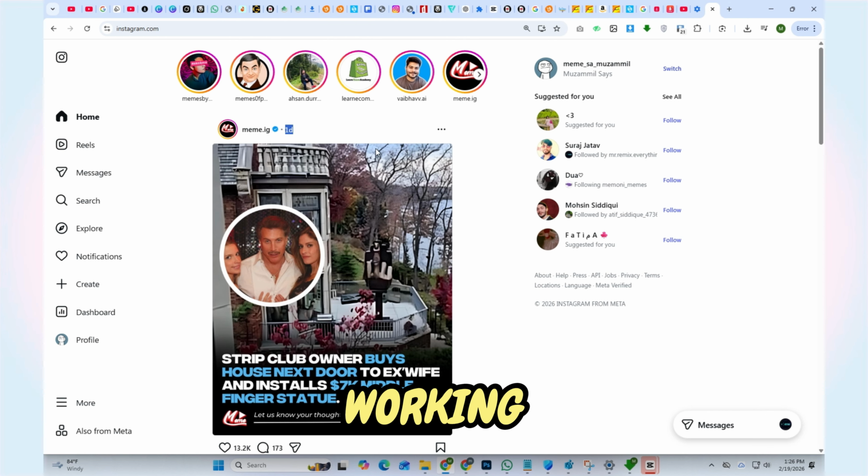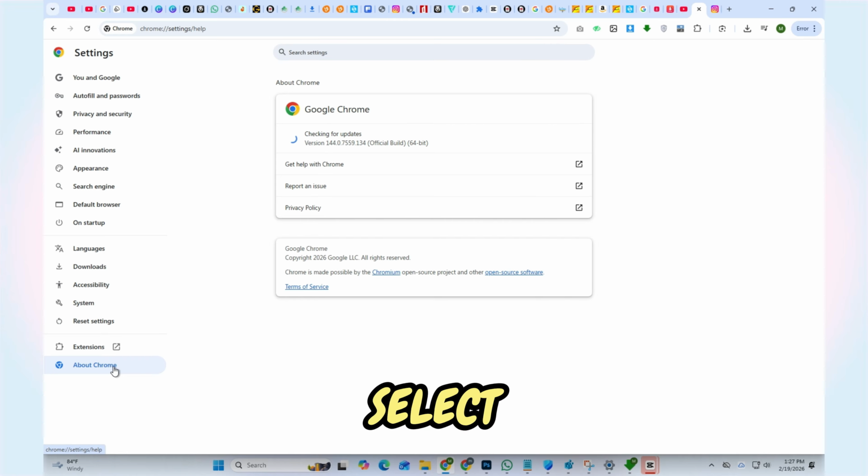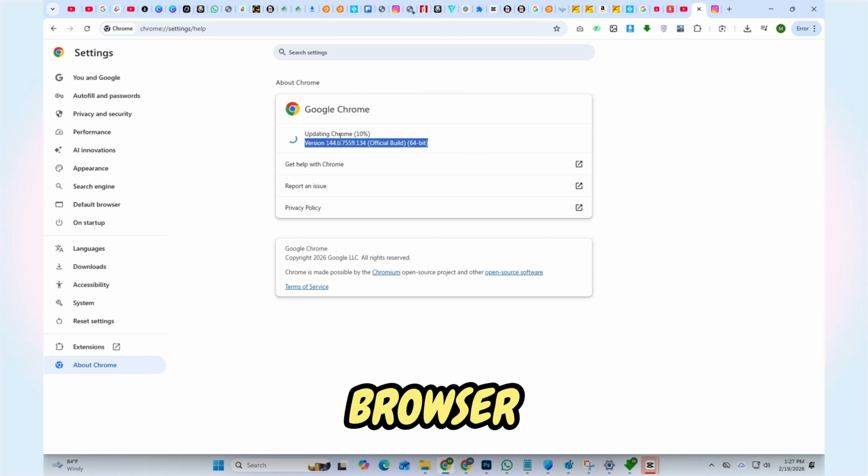If it's still not working, click the three dots again. Go to Settings. Select About Chrome or your browser and make sure it's fully updated. Install any pending updates, then restart your browser.